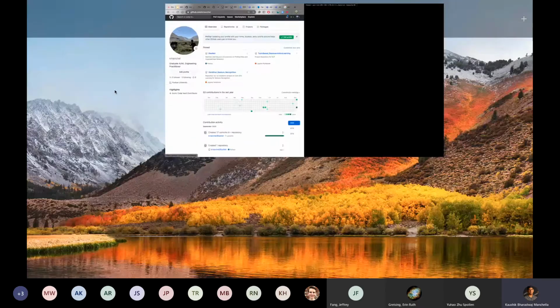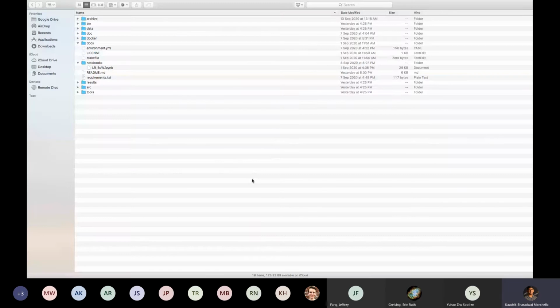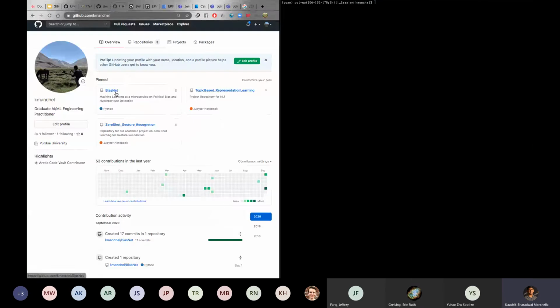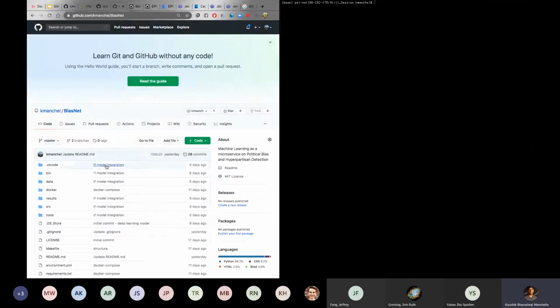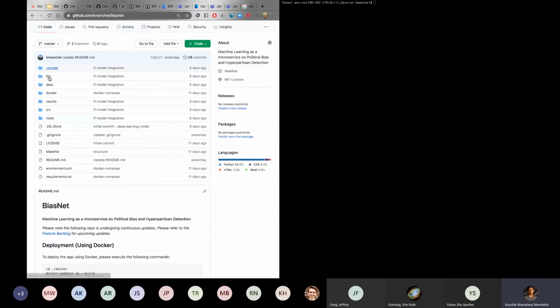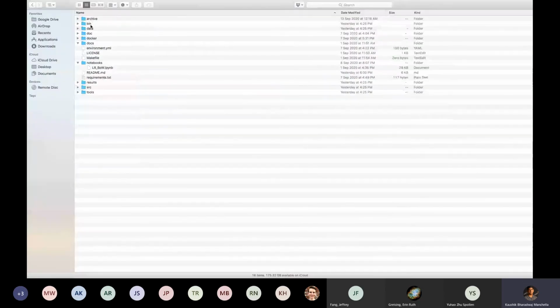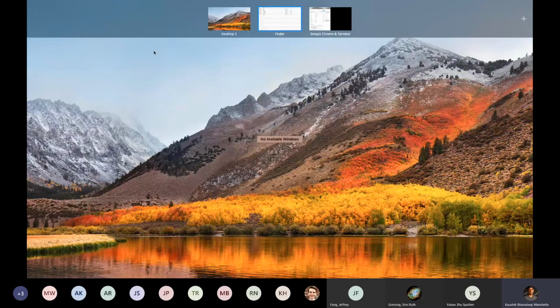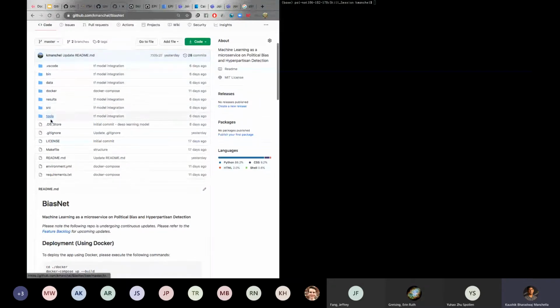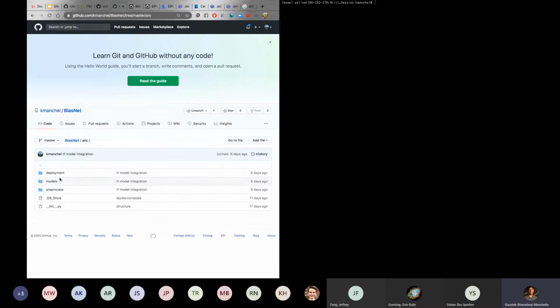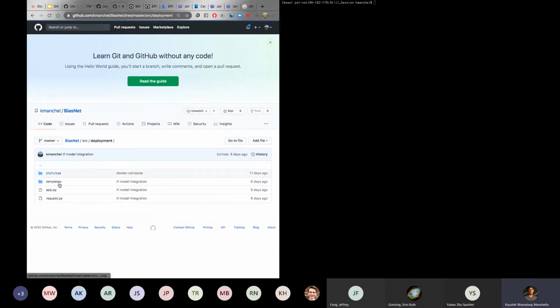So the same folder that you see, I named it BiasNet. You can see the exact same folders here are replicated in my local directory: archive or bin, data, doc, docker, docs. You will see all of them here. The source code is here, and my deployment code.